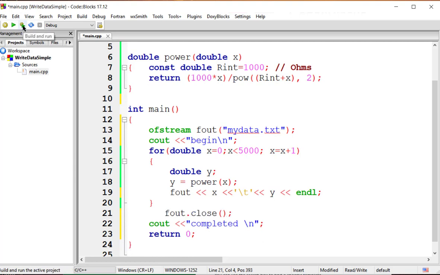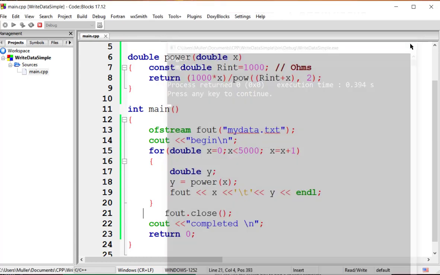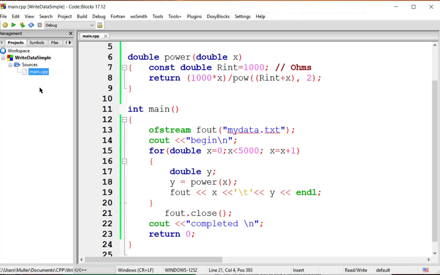Now I shall run the program. Well, build it and run it. No mistakes. Whoa, that was fast. No data was displayed on the screen. Where is the data? It's in a file here somewhere.